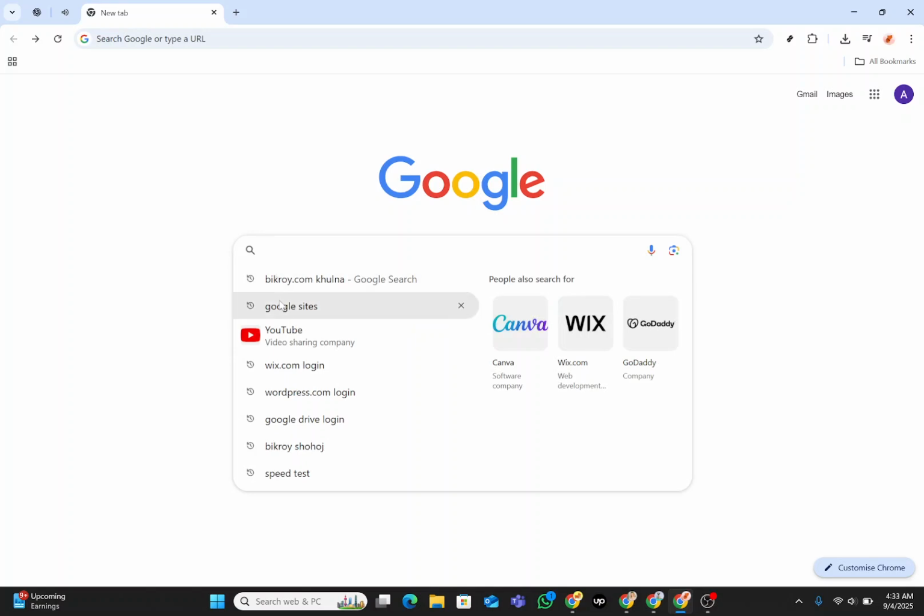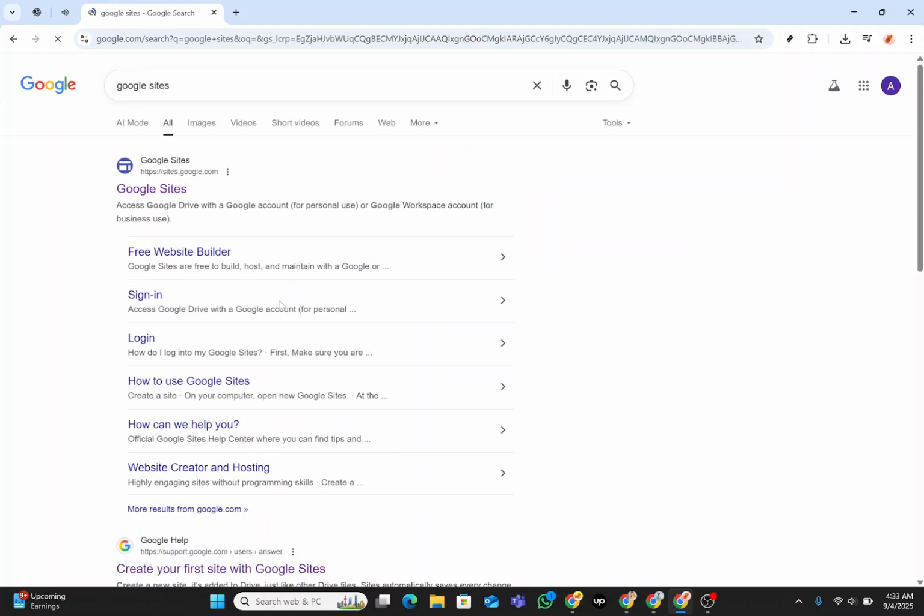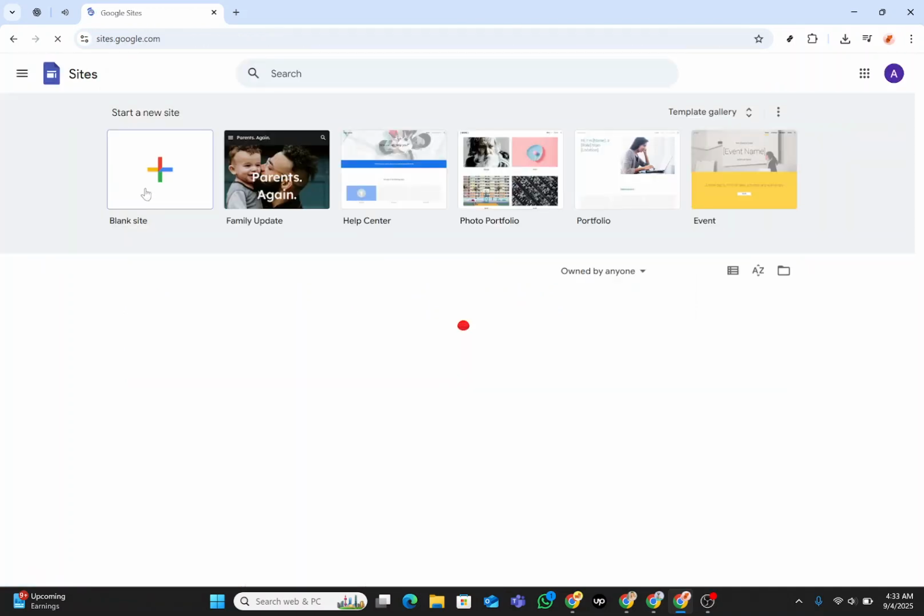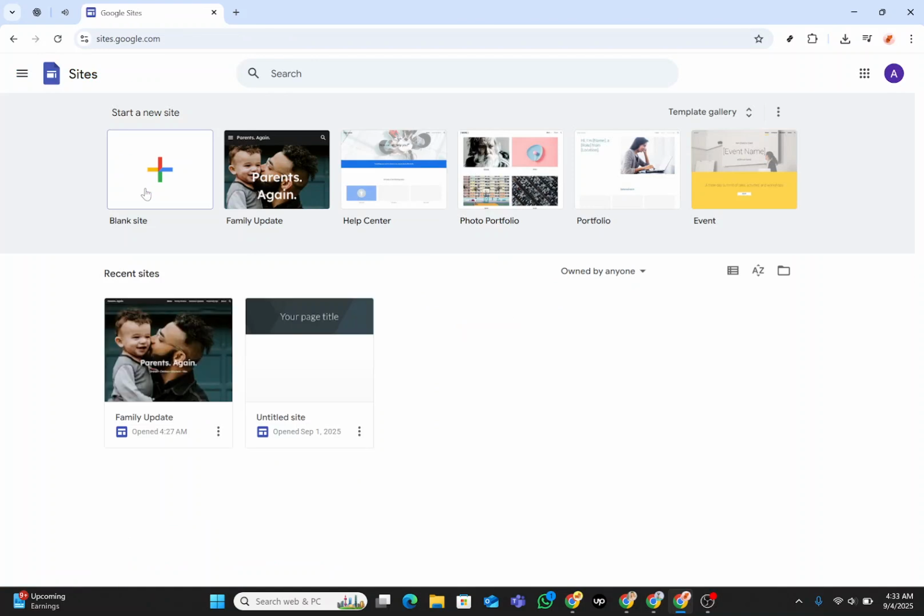First, you need to start by heading over to Google Sites. You can do this by opening your browser and performing a search for Google Sites. Once you've done that, what you'll want to do next is click on the first link that appears in the search results. This link will take you directly to the Google Sites homepage.